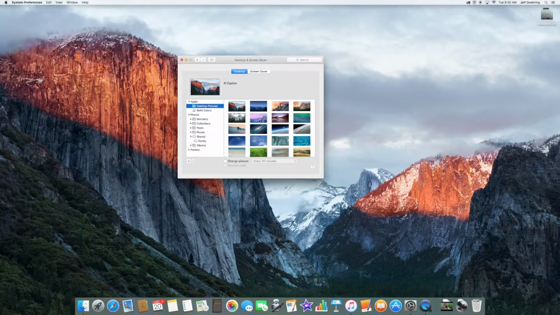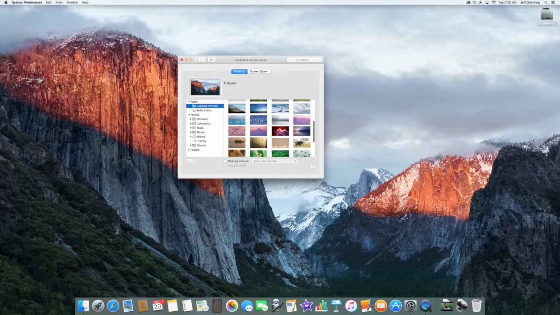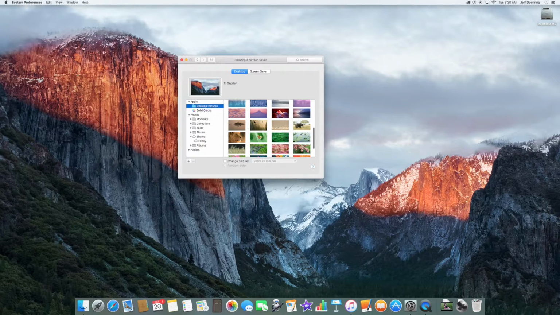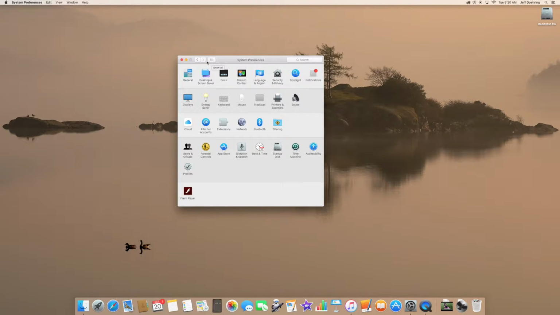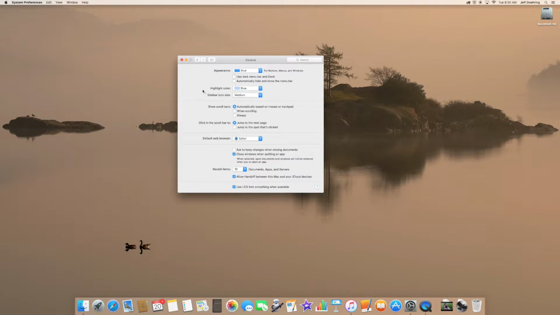or you can choose the desktop picture. The one I personally like, I'm going to actually go with this one. It looks kind of sepia. It's pretty cool. But that's up to you how you want to do that. The next thing you want to do is click on Show All. And we go into General here.